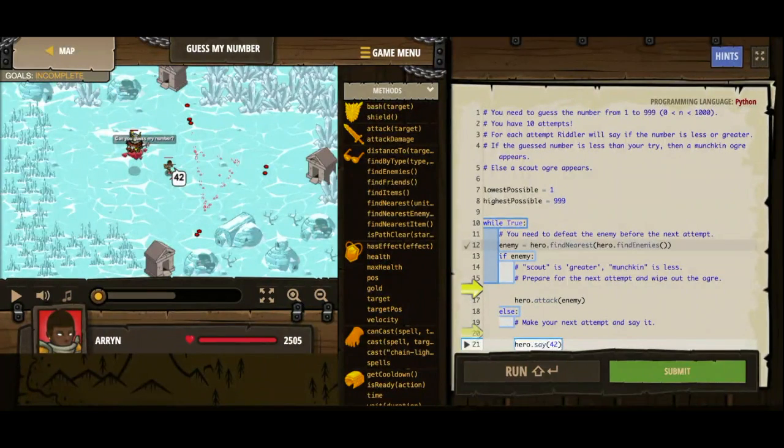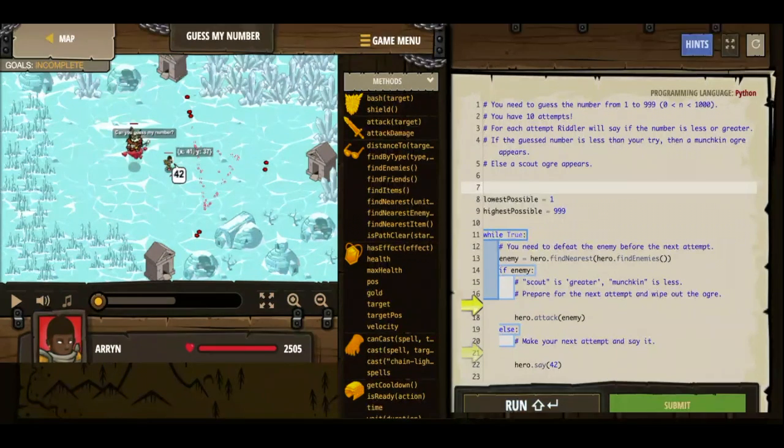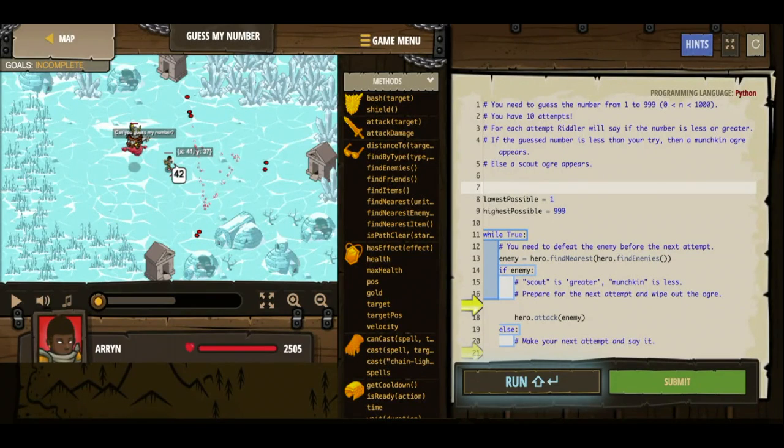So the logical, obvious thing to do would be to guess the middle number in between a lowest number and a highest number. And as we keep making our attempts, we update our lowest possible and highest possible numbers. So our range keeps getting smaller and smaller, and we keep on guessing the middle number. So how do we implement this idea into our code?